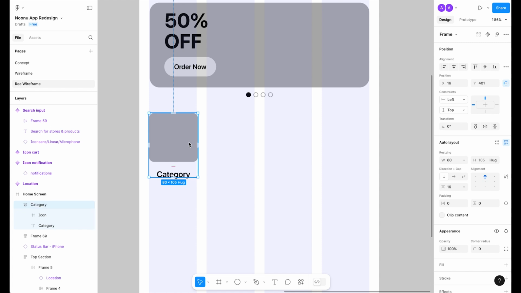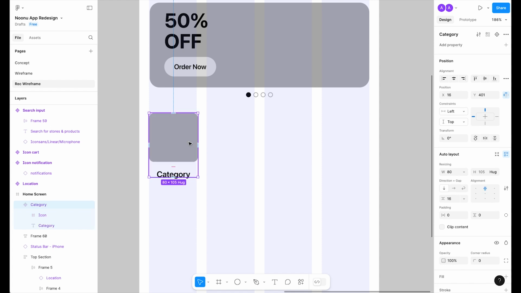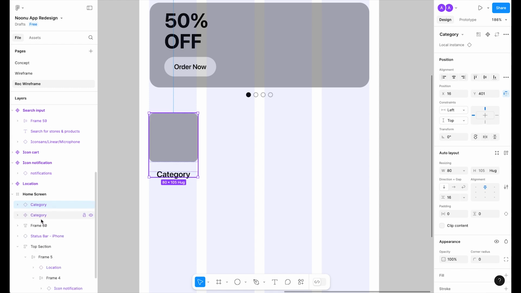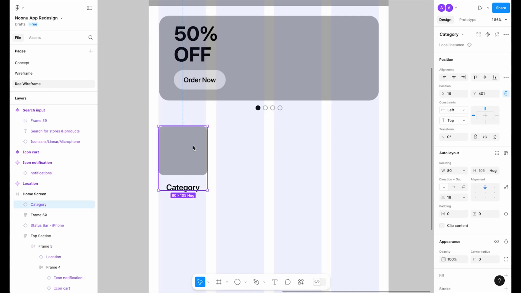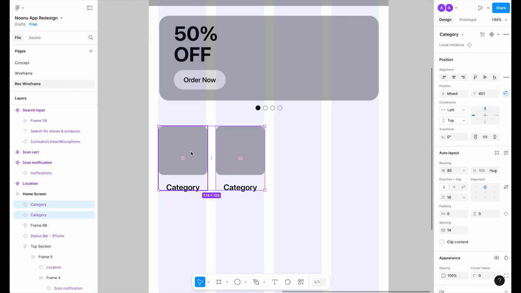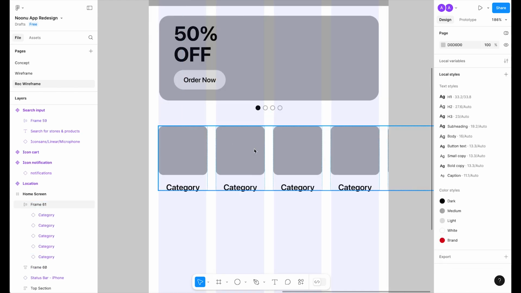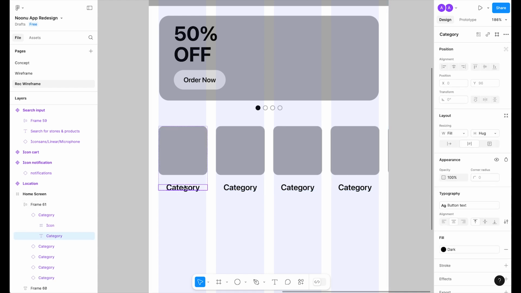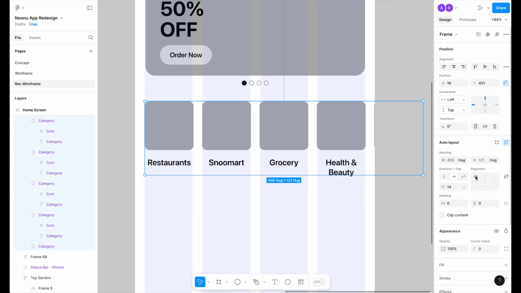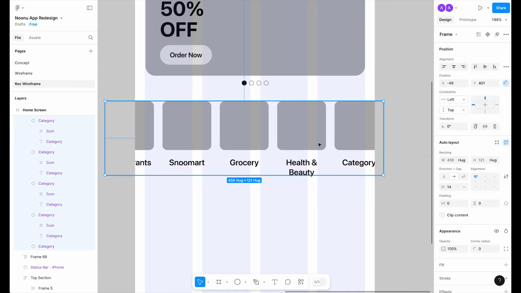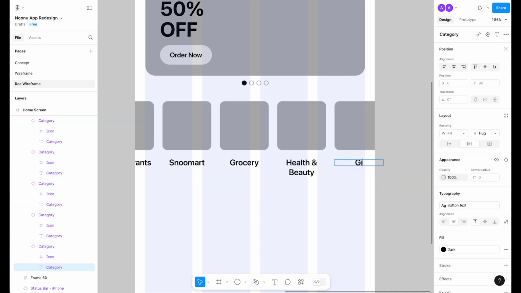And now select both, convert to master component, and now let's duplicate this. Select master component and paste it here. Let's select both, duplicate again so that we can scroll. So the first one is okay, and let's align it to the top. Last one is gifting.